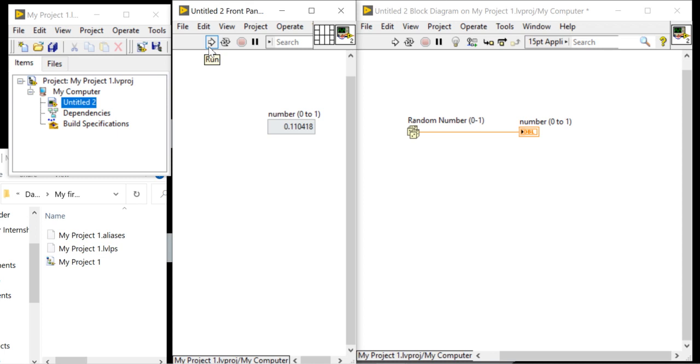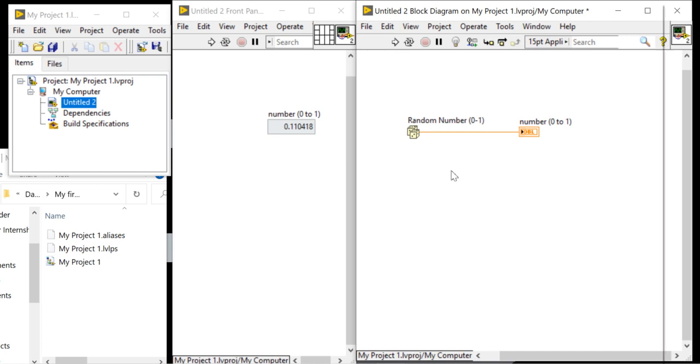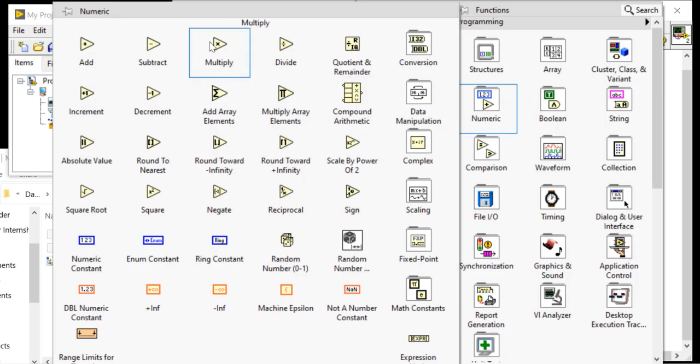Now I want to increase the range of the number. How can I increase the range of the number? Now I want to increase the range of numbers. So please tell me, how can we increase the range of the number? Multiply. Take the multiplier. Yes, we can use multiply.